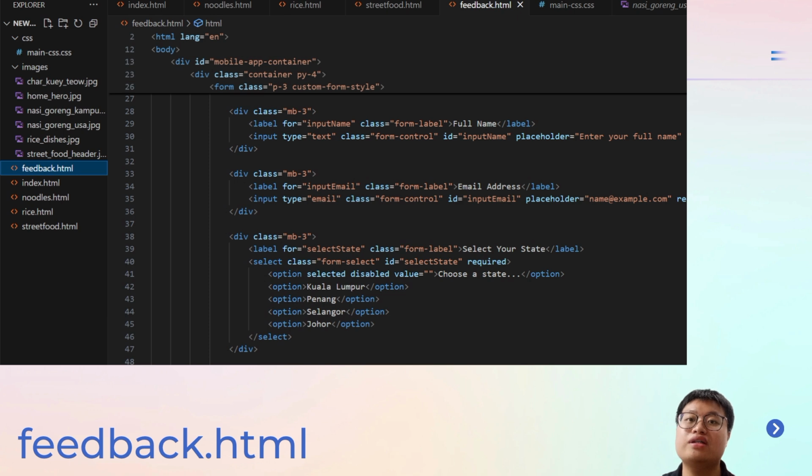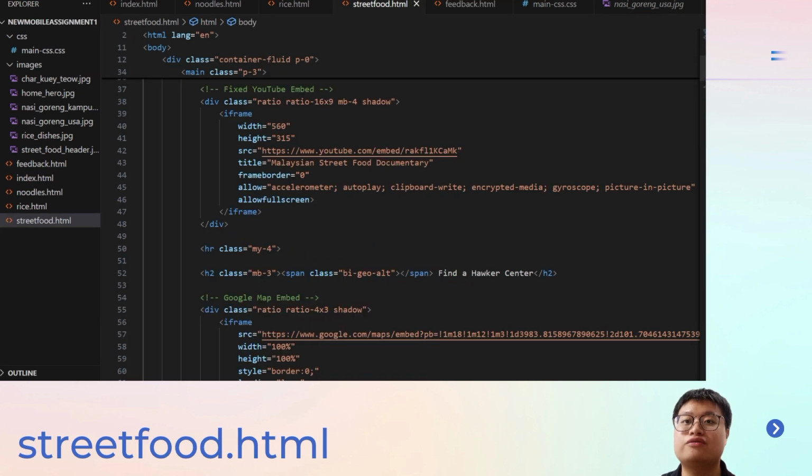Now, on the street food screen, the streetfood.html file, I have the embedded media. The embedded YouTube video uses an iframe with the src pointing to the YouTube video. The interactive map also uses an iframe tag.